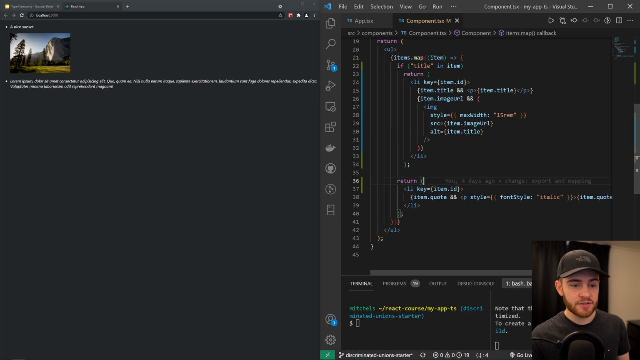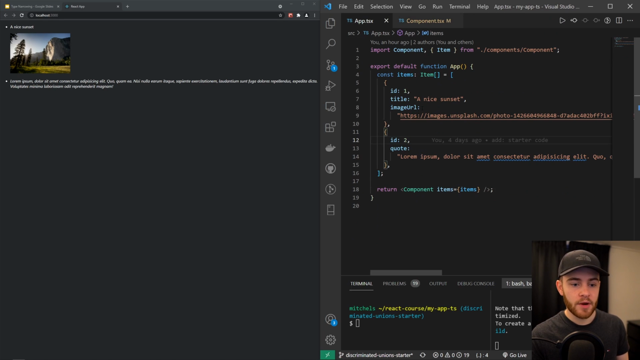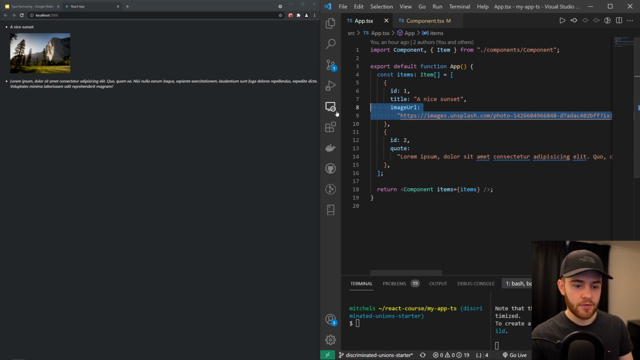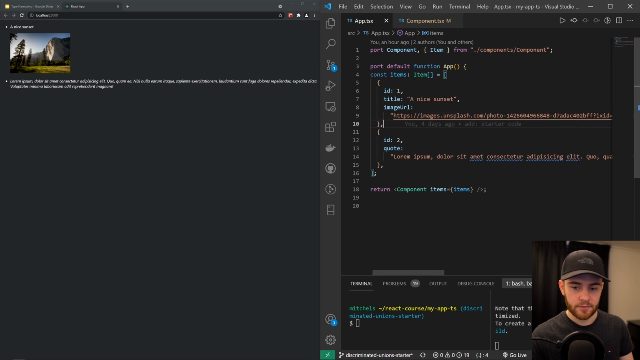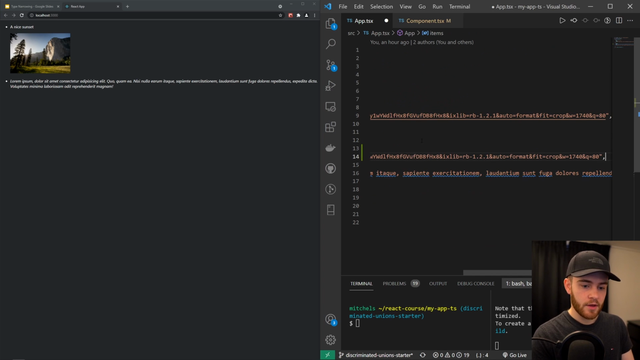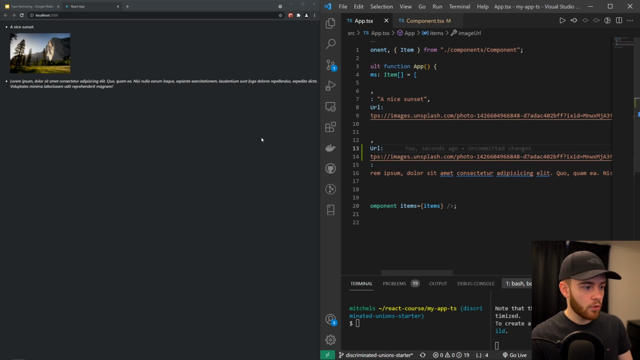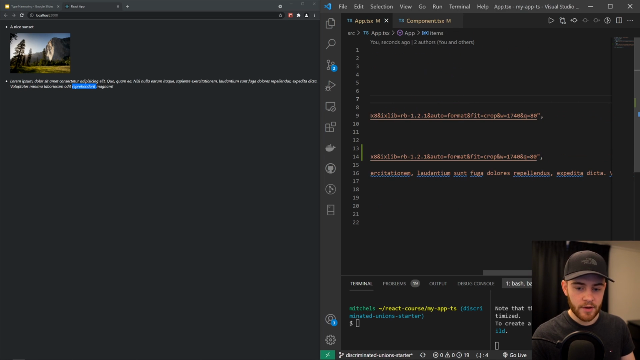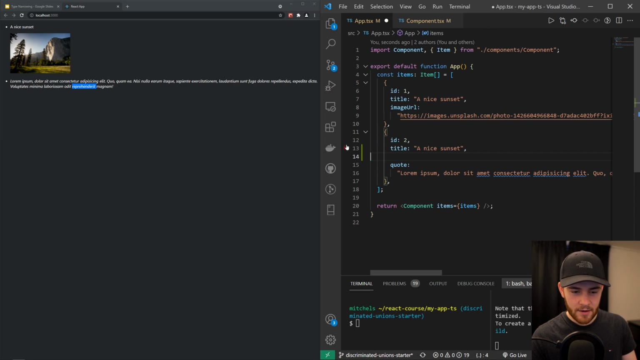And now you can also rest assured that, for example, whenever you get an image property with a quote, oops, I have to copy the whole thing right here. In this case, it will still show the quote and it will not show the image.